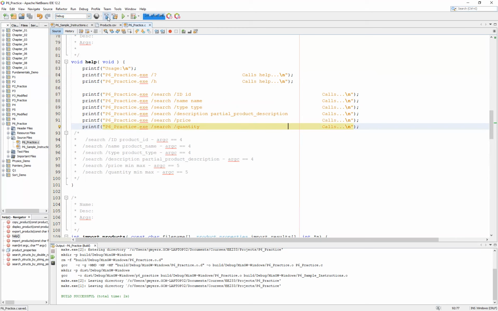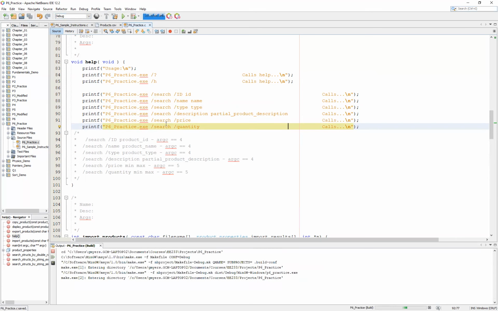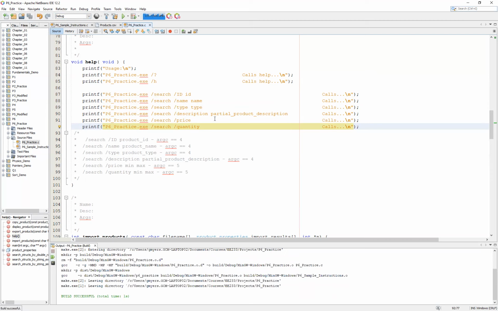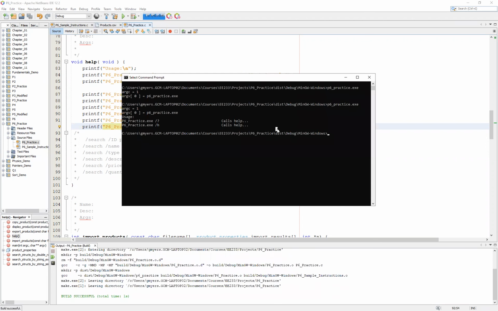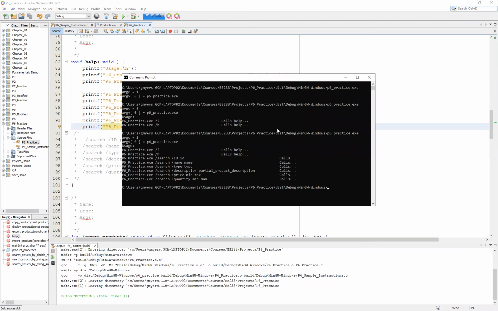All right, so let's go and build it one more time. We seem to have at least the starting point for our help. I did forget one thing. I want to mention that there is a min and a max here. And the same for the quantity. Go ahead and save it, go ahead and build it, and then come back out here to our command prompt. And if we run our P6 practice, you can see here that we have the starting point for our help.